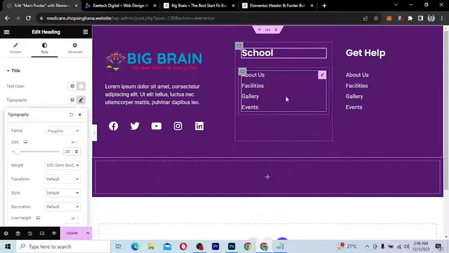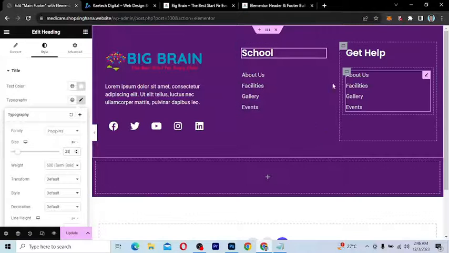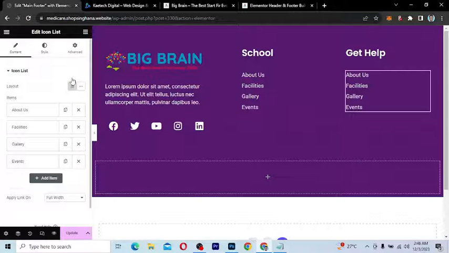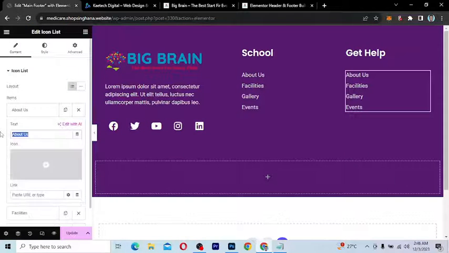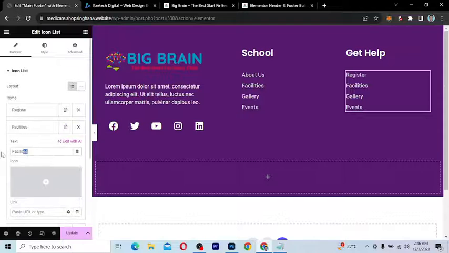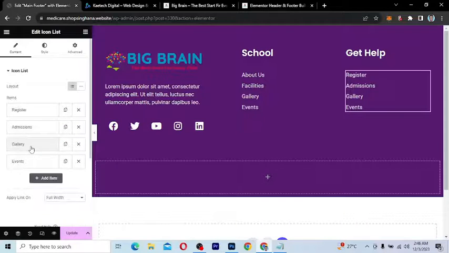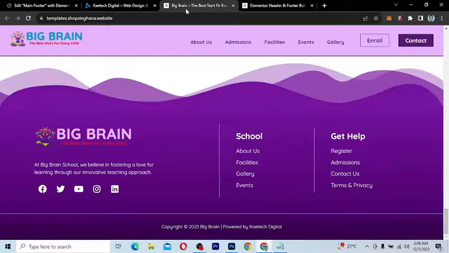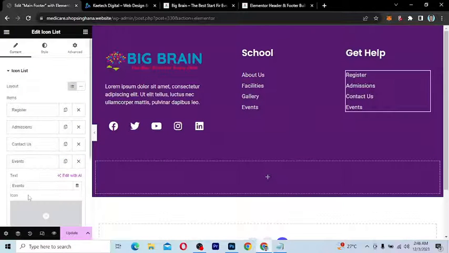All right, so basically we will have something like this, and then over here you can also add your other links that you want to add. So register, admission, contact us, and then terms and privacy. So this one will be what? Register. This one will be admissions, and then this one will be what is it? Contact us, and then we have terms and privacy.